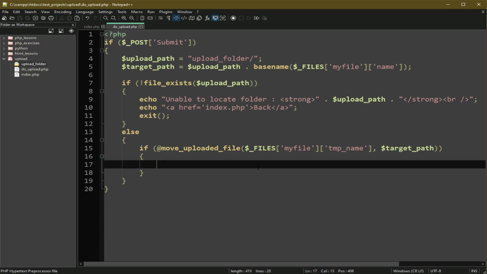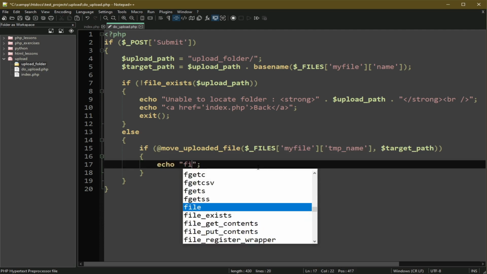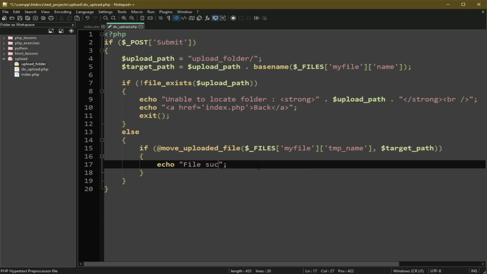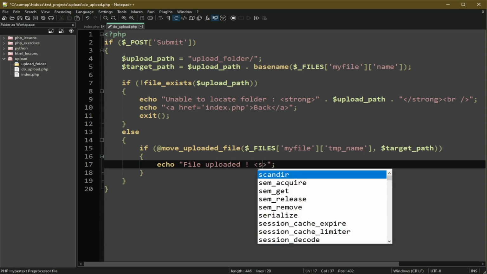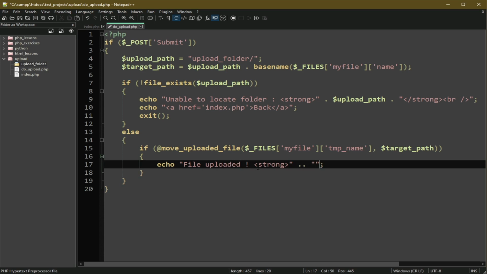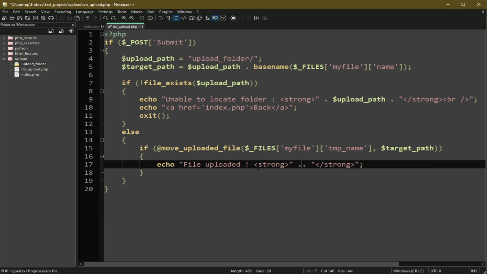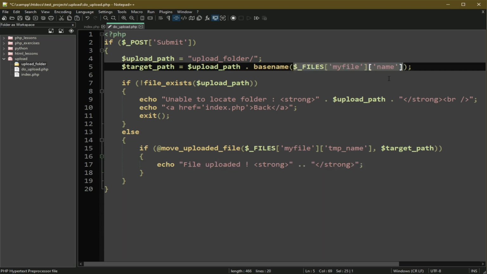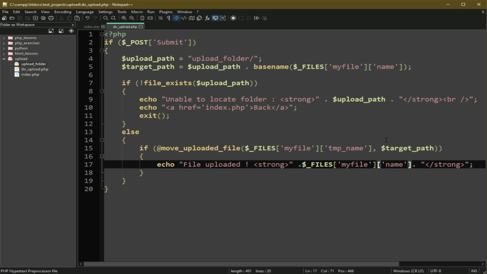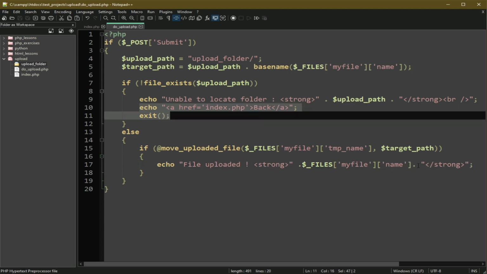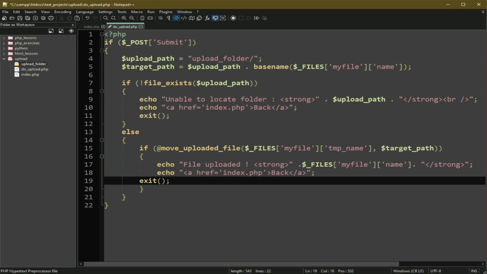Okay, so let's try to put a prompt. File uploaded. Maybe we can do something like strong again. Try to copy this part. Then let's also try to copy this part.